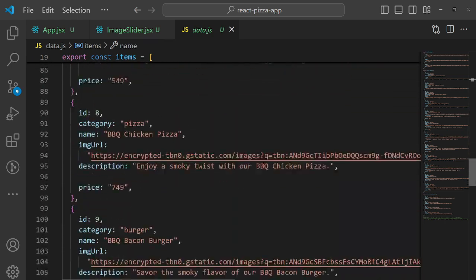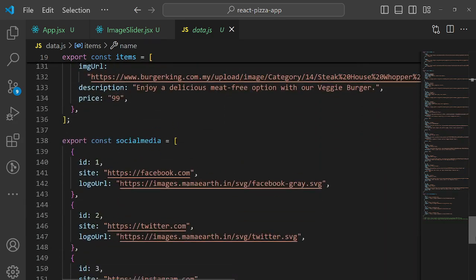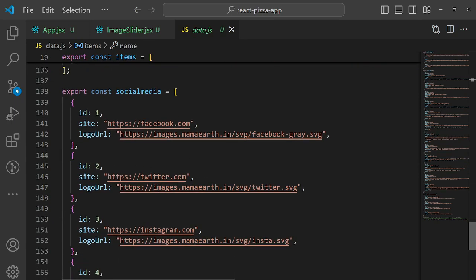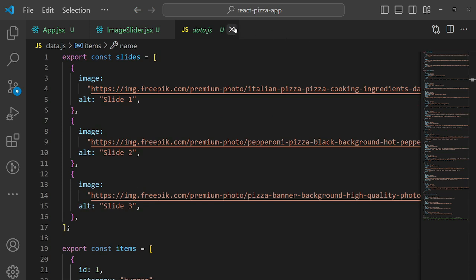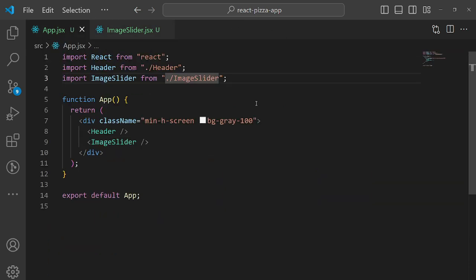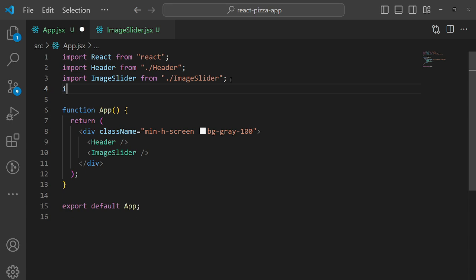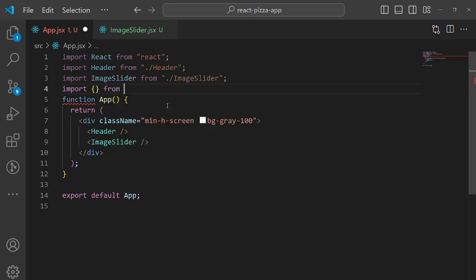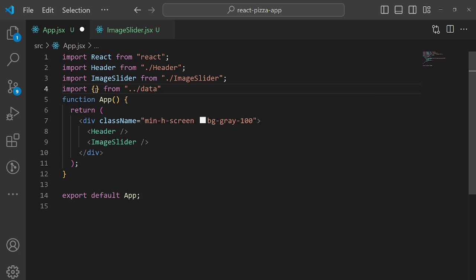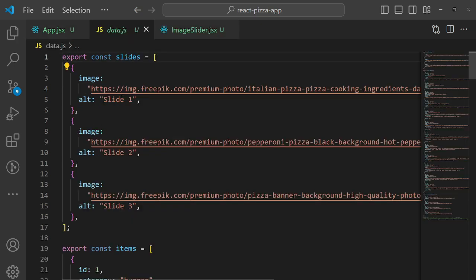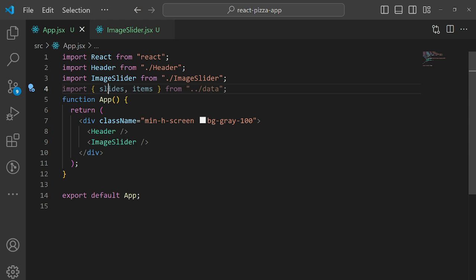And in the below we have social media icons also there. Okay, so this is the data which is coming from this data.js file. So for that I need to import it in this App.js. So for this I need to write import something from ./data. Inside here I have to import slides and items. In the slides we have this array of objects. Okay, so we have to pass these slides to this ImageSlider.